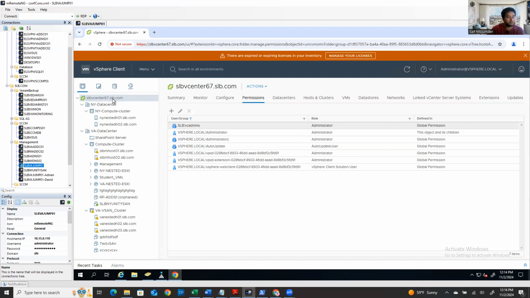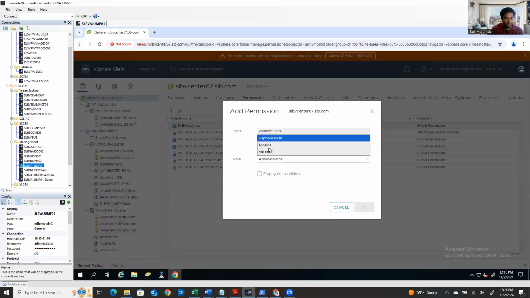First is vCenter 6.7 root level. Root level, what kind of permission? You can manage permission from here too. So add, and in here you have to do a lot of work actually. So SLB, and in here you're going to provide network level view only, network level view only.